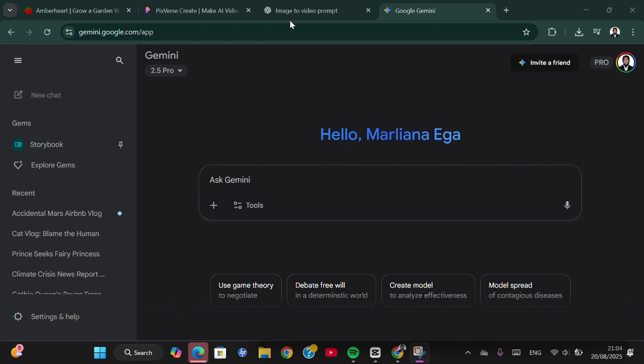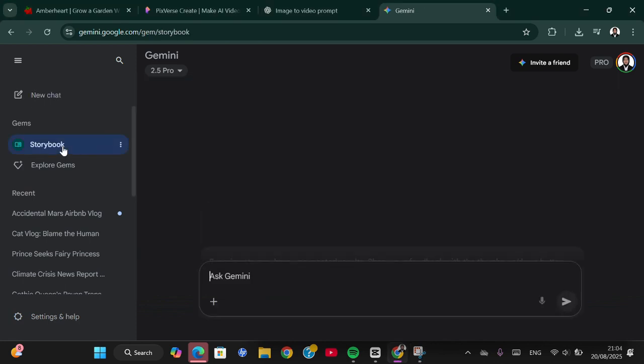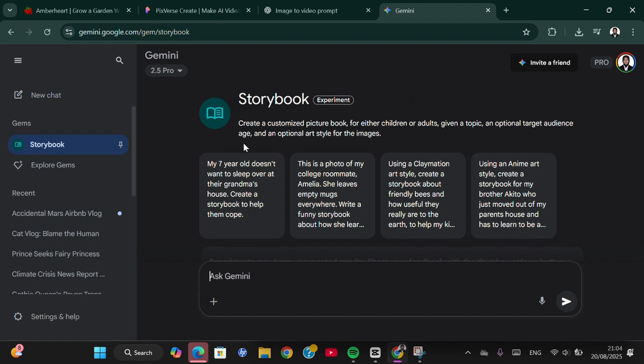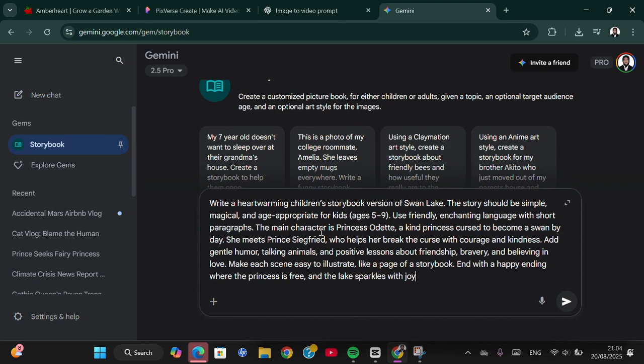First of all, you can visit gemini.google.com, or you can also open the Gemini app, and then here you can choose Storybook. Okay, and with this tool we can create a storybook that we want. And these are the suggested prompts, but I'm just going to use my own prompt. So this is the storybook that I want to create.